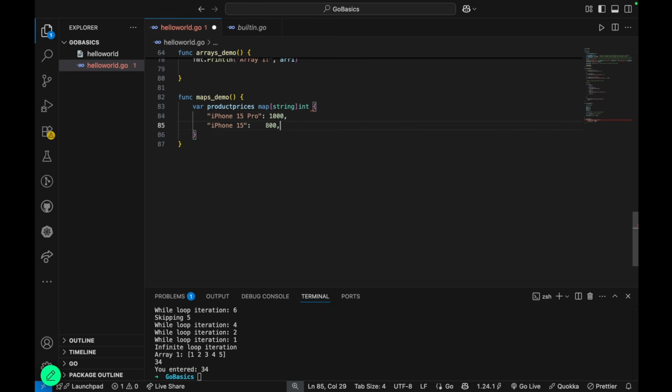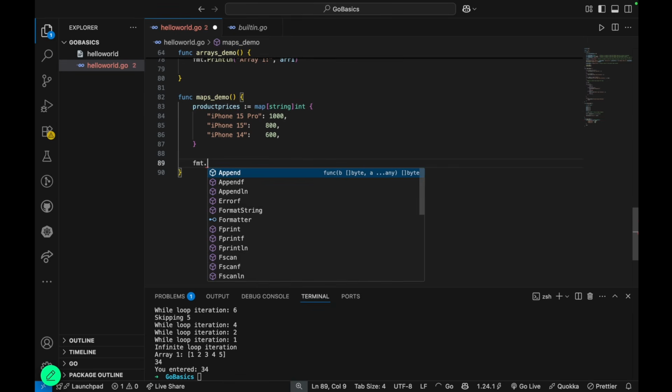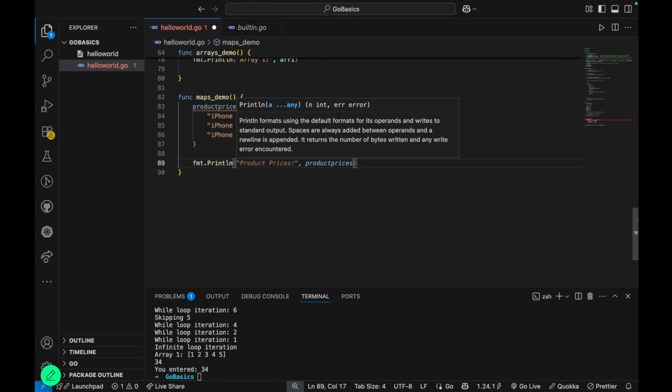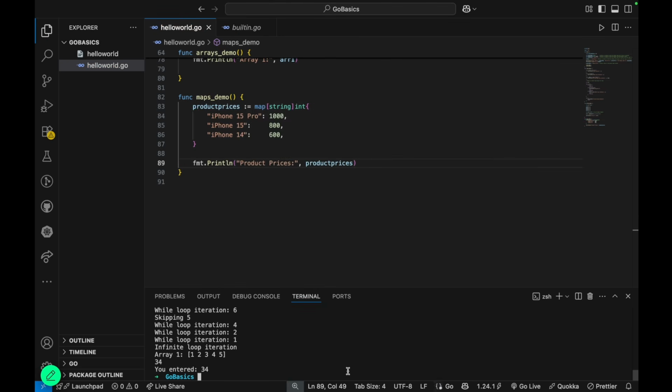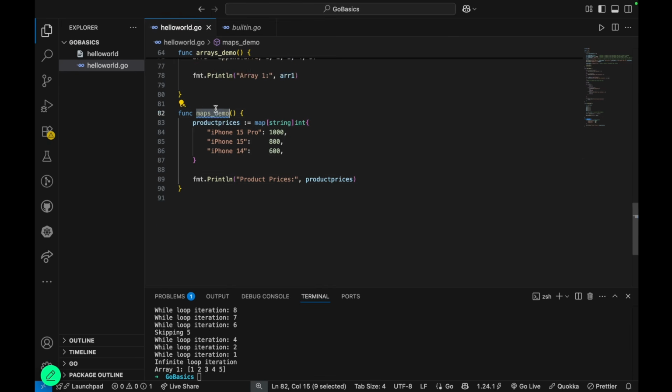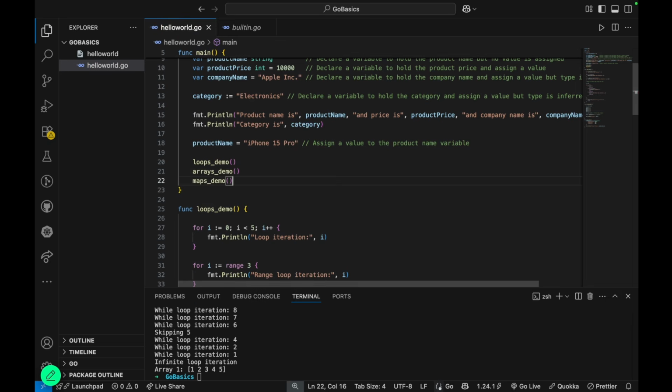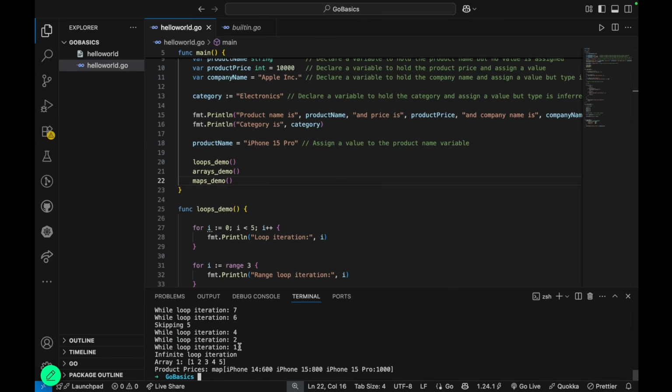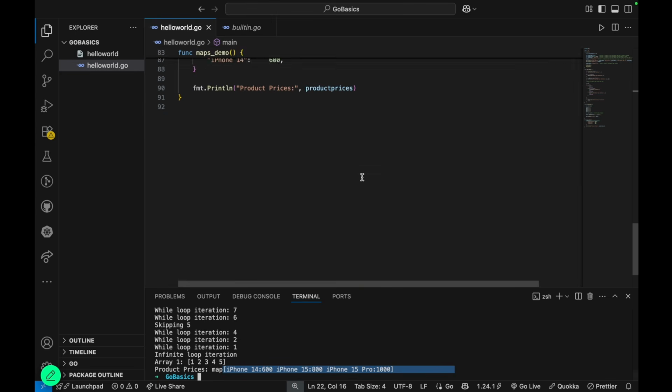So let's say iPhone 15 Pro, iPhone 15, iPhone 14, and so on. This is going to be one way in which you will be able to define your maps. So you can do it like this. So let's remove the var, and now let's print it. So fmt dot println and product prices. Here we go. You can also use var, no problem, but this is also a good shorthand. Sorry, let's call it maps demo. So you can see this is how you can get all of your key value pairs.